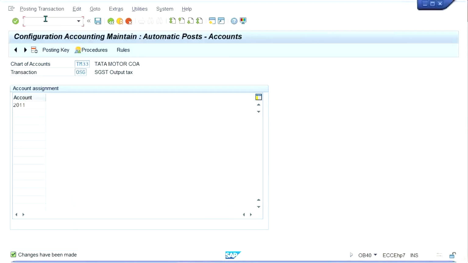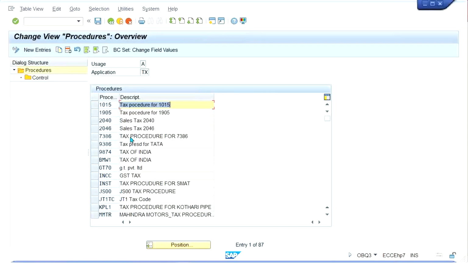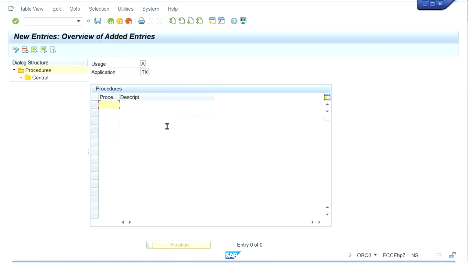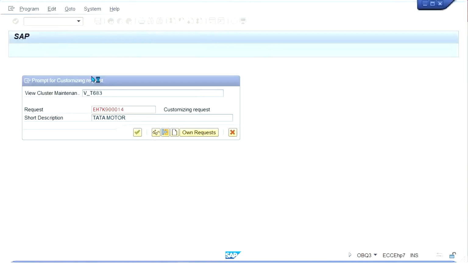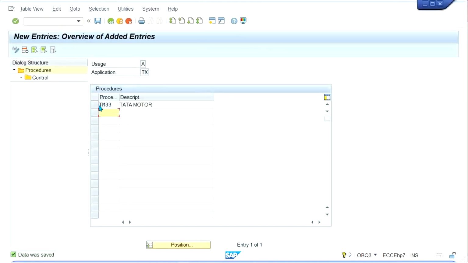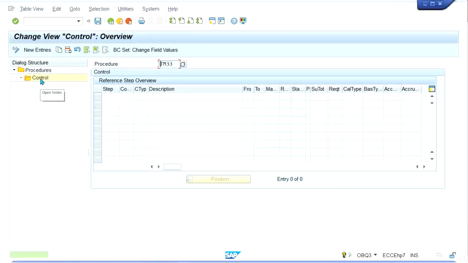Let me create. So here, click on it and make it simple. TM33. Save it. Select this TM33. New entry.